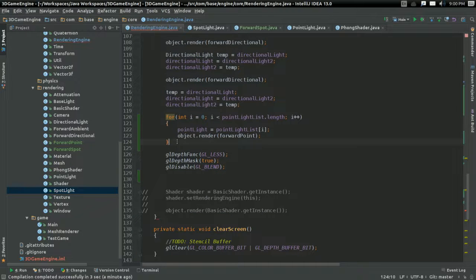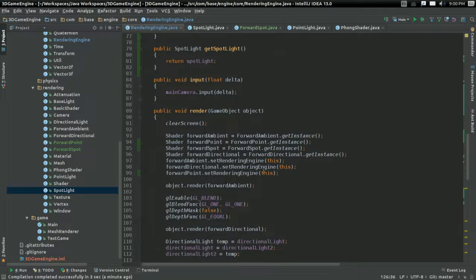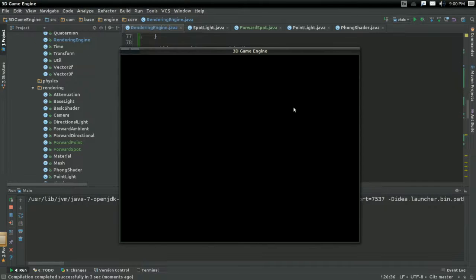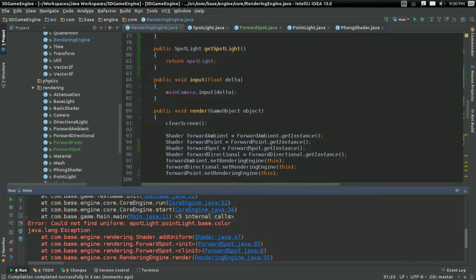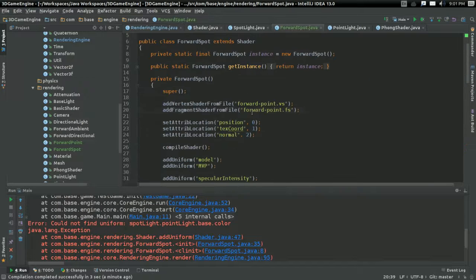Object.render with forward spot. There. And that should draw the scene with our new spotlight. Now I should actually see it somewhere. Or I could crash. That works too. Could not find spotlight.pointlight.base.color. Interesting. One moment. It helps if you load the right shader. So let's load forward spot.vs and forward spot.fs, and now it should work.